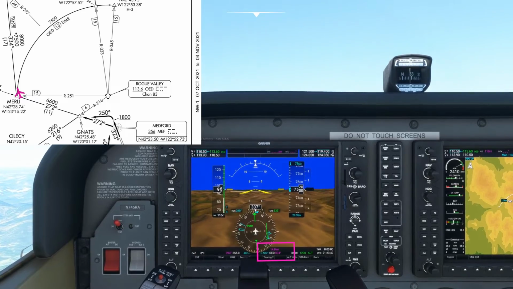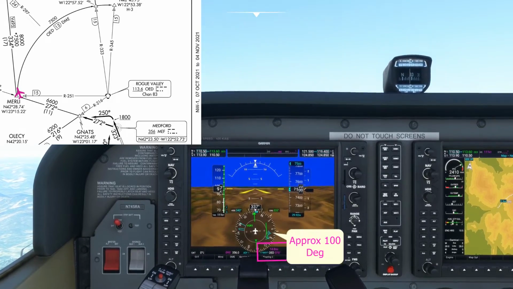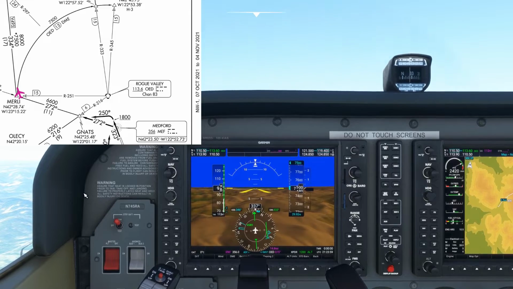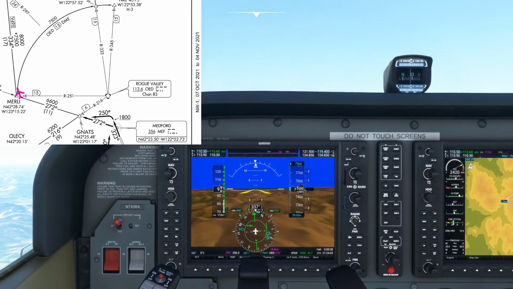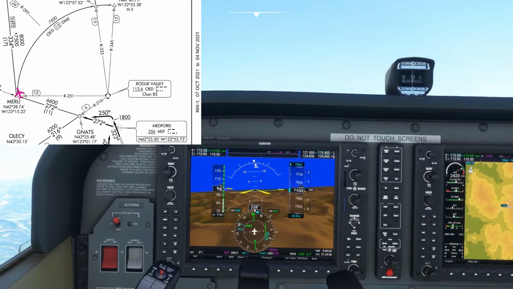What I've done is I've just rolled the wings level a little bit early. So you'll see there that the head of the needle is actually showing a little bit more than 90 degrees. And what that will do is it will widen us out slightly to hit that 15 nautical miles so that we're established nicely on the arc. Okay, so there's the 15 nautical miles.